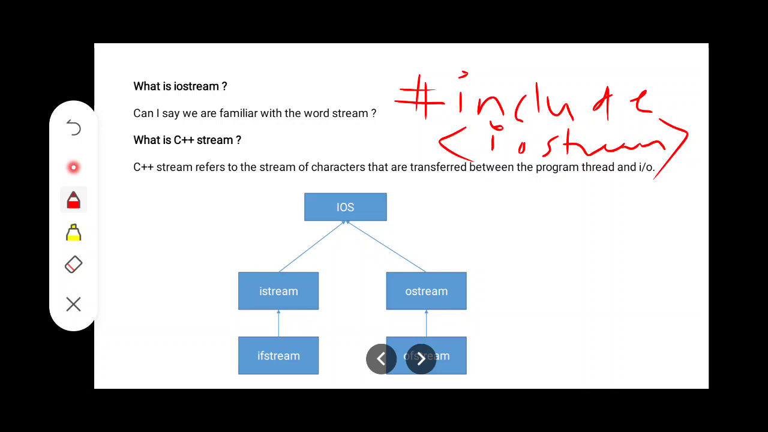Okay, now looking at the diagram, I can say the ios class is the base class for all stream classes. istream is an input stream, ostream is the output stream. So cin will be the example of istream, and cout will be the example of ostream. So cout and cin are called the predefined output stream and predefined input stream respectively. Then further division is ifstream and ofstream.